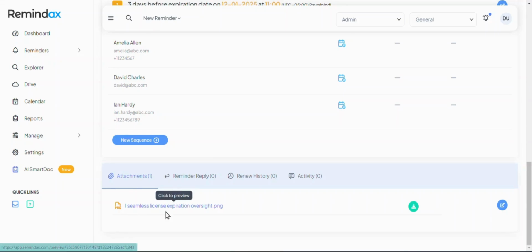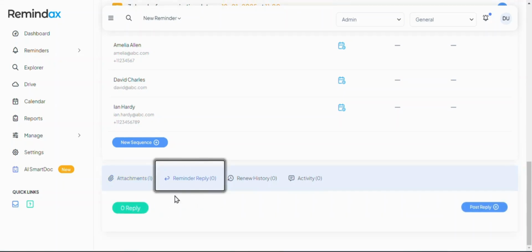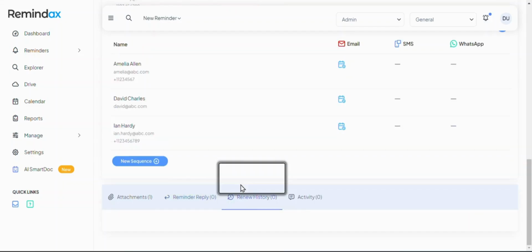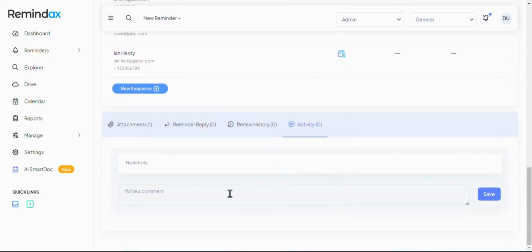And then you can see if there is any attachment, and any reminder replies that came through, if any reminder recipient has sent you a reply, you will be able to see that. If there is a renew history, you will be able to see that as well. And this is the activity that you have mentioned. The document is renewed and we are good to go.